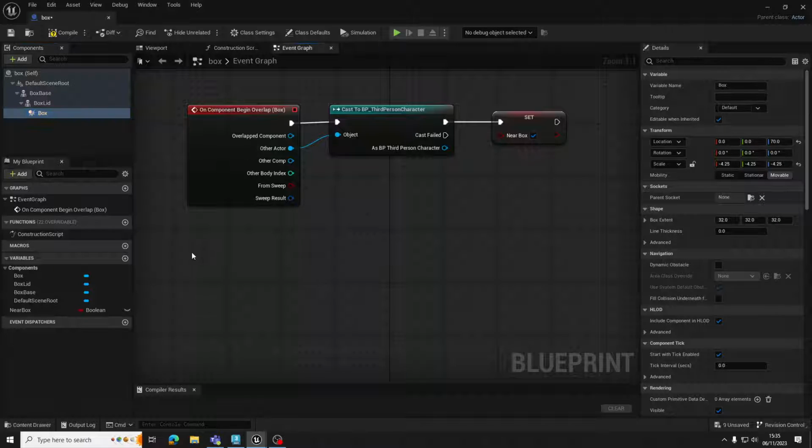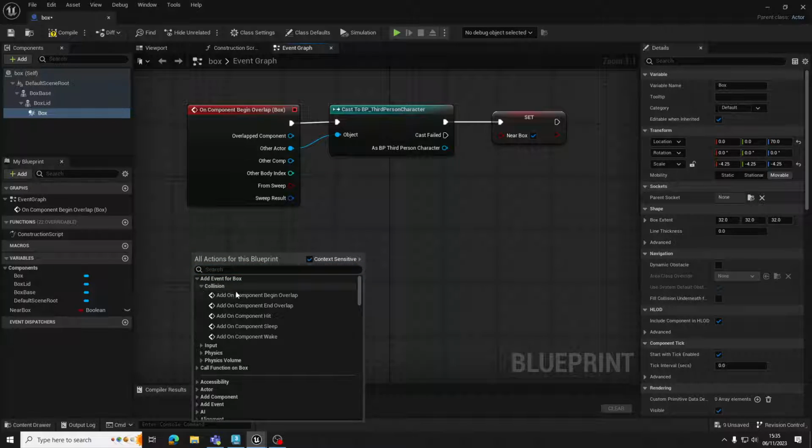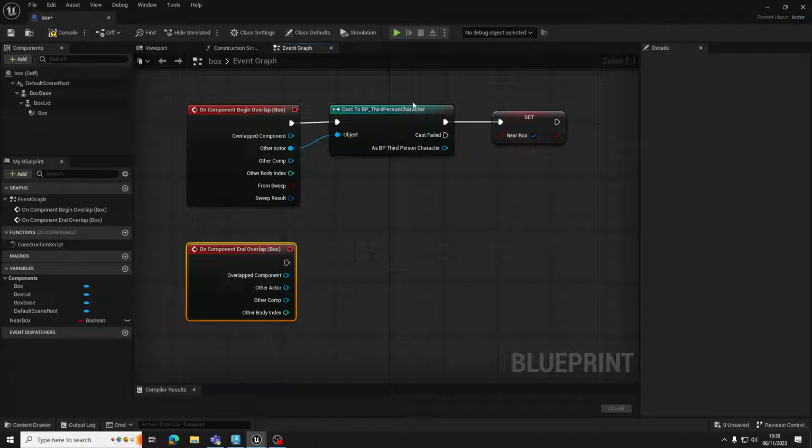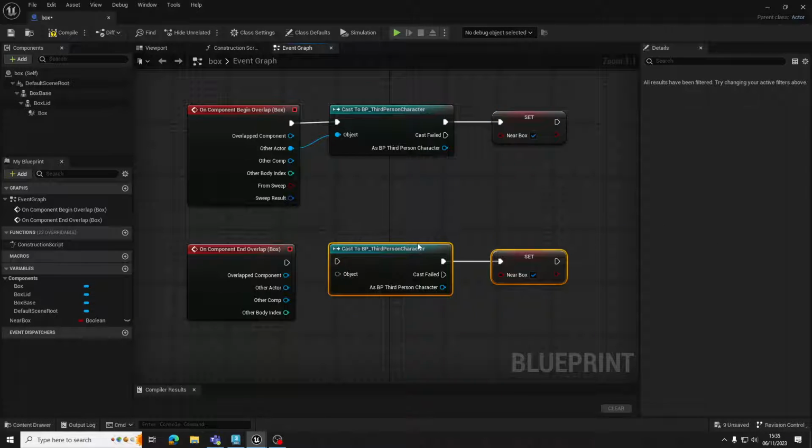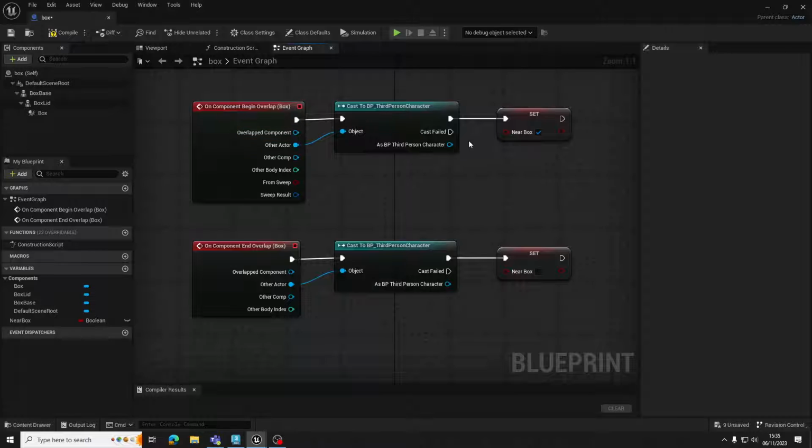So select box there, add an event. End overlap this time. Save myself time. I'm going to Control C, Control V to copy and paste those. There we go. And then this time it's going to set it to false.